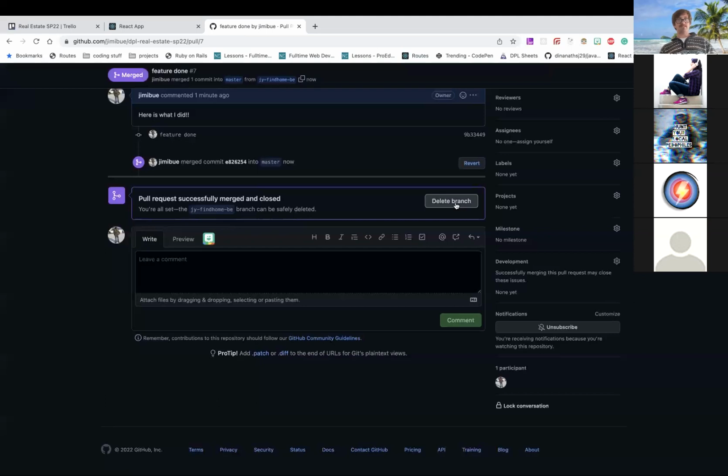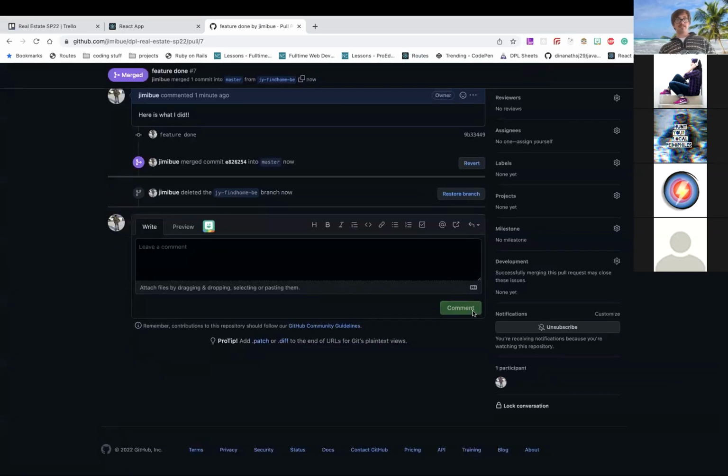So yeah, this is on master. So I can delete this branch. I can still find it. The branch has all this commit history. It's not like I'm deleting that. I'm just keeping it clean so I can find things.